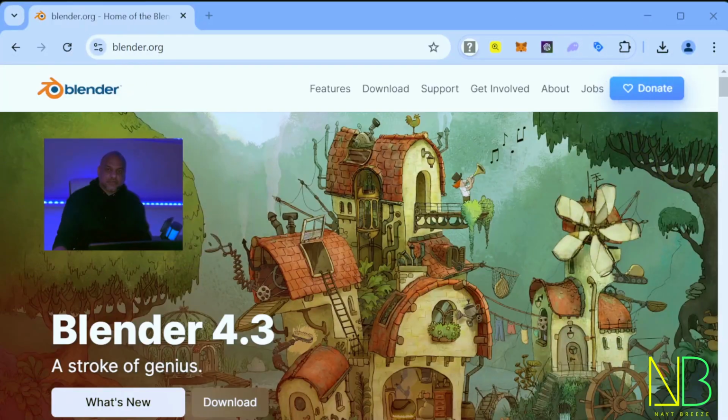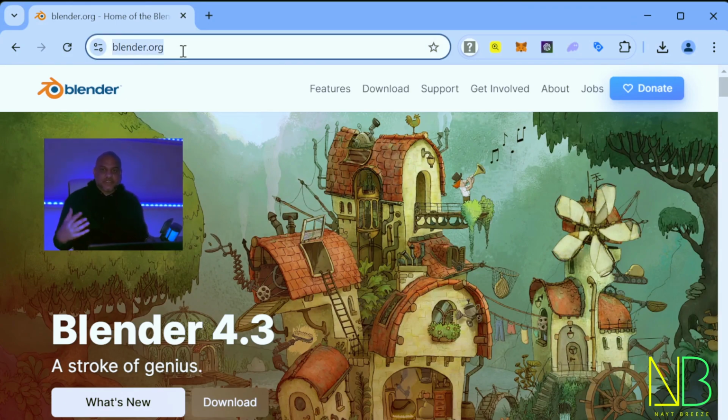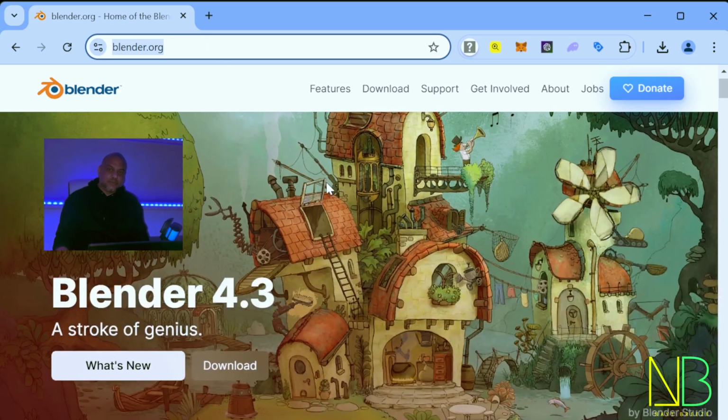So, let's get started. First, open your web browser. This can be Chrome, Firefox, Safari, Edge, whichever browser you prefer. Click in the address bar at the top of your browser. This is where we'll type the website address. Type in blender.org, then press enter or return on your keyboard. This will take you to the official Blender website.